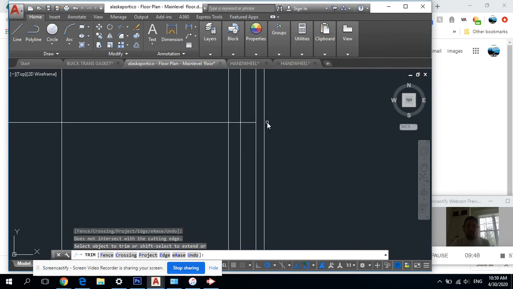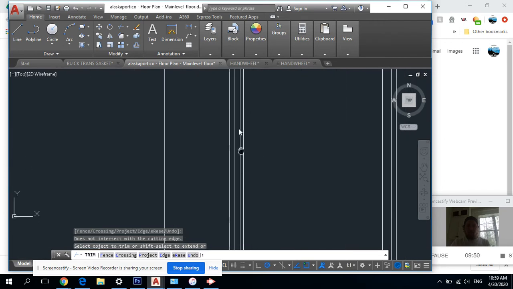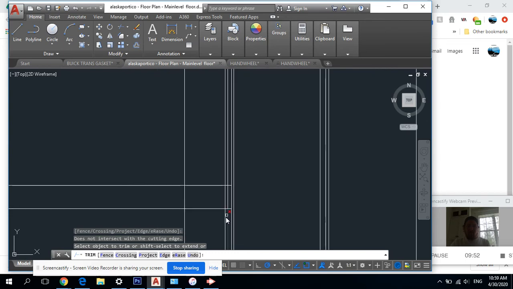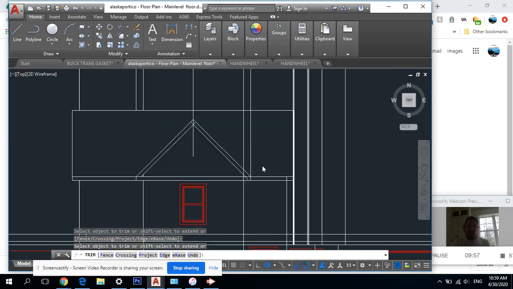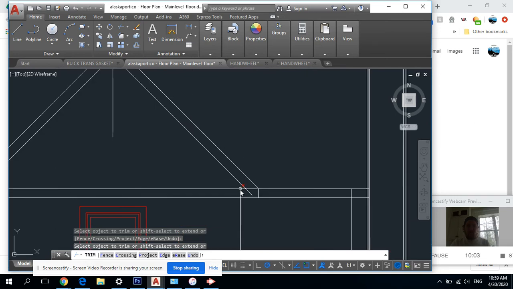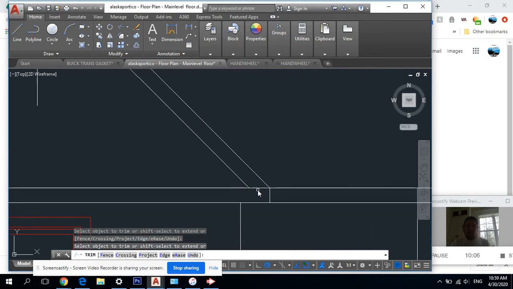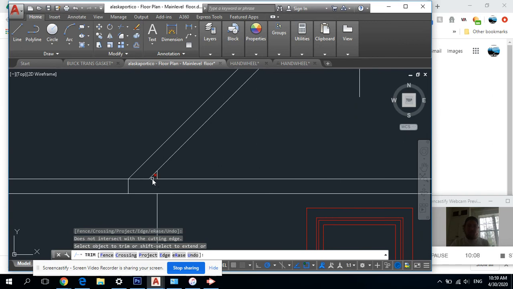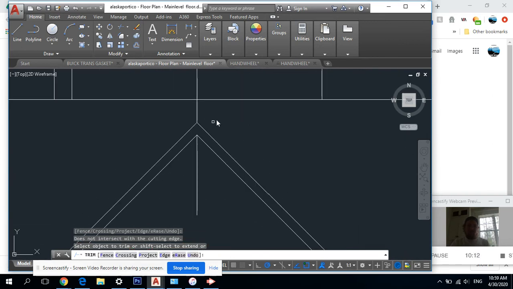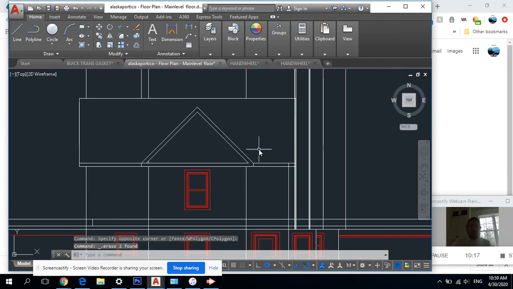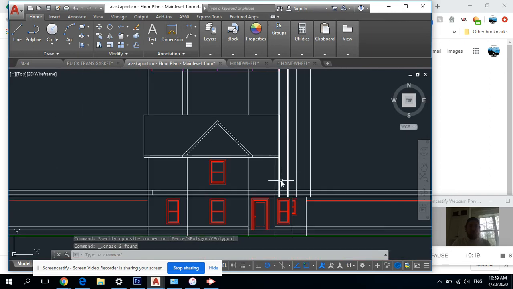This one is coming all the way over to here. And this one is the wall edge. We have our fascia edge for the second story roof here. Wall edge, we don't need that anymore. We don't need this anymore. And that, and that, and that. And delete. All right. So you can kind of see the house.